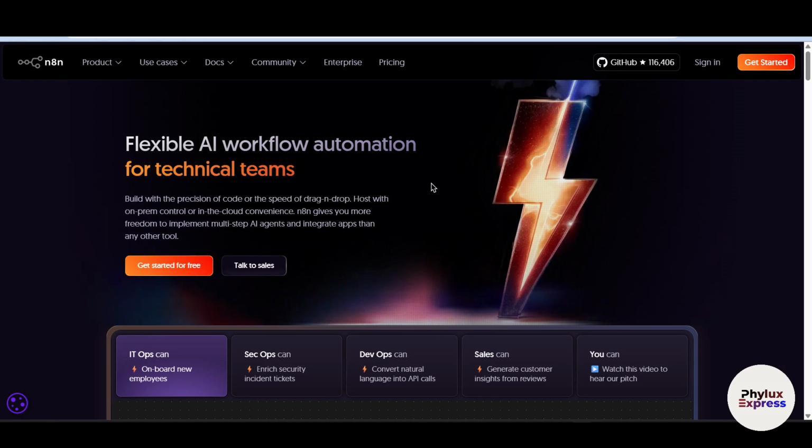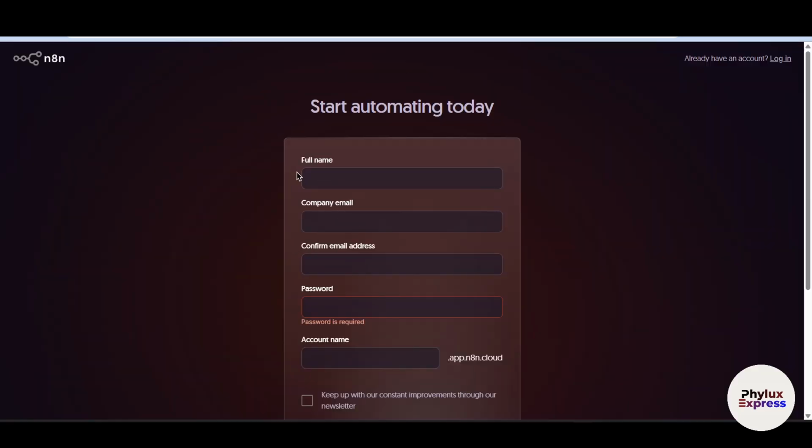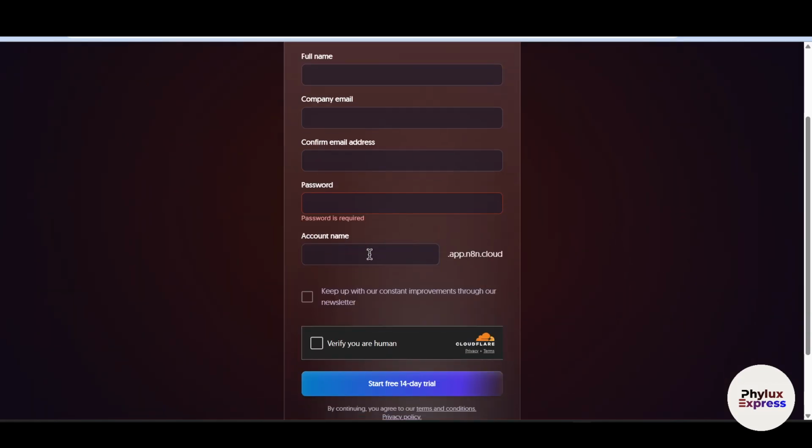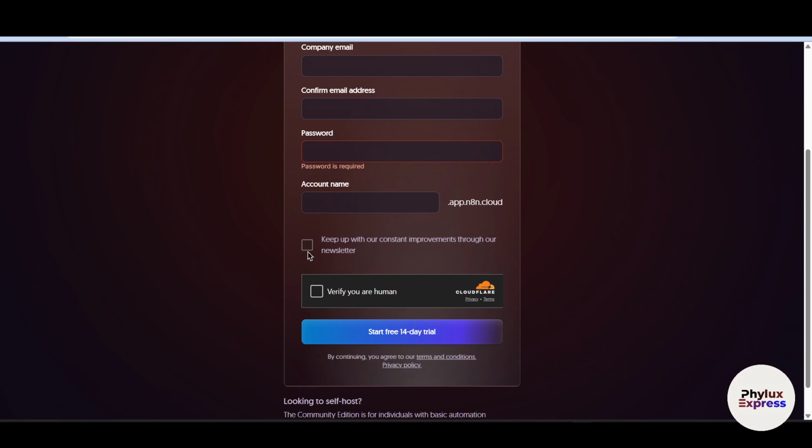link which I have given in the description. After clicking on that, you will be redirected to the n8n website. Click on this Get Started button. It will take you to this sign-up page where you have to enter your credentials like full name, company email, confirm email address, and then password and account name. And then if you want to keep up with their constant updates, you can enable this, and then verify that you are a human and start a 15-day free trial.